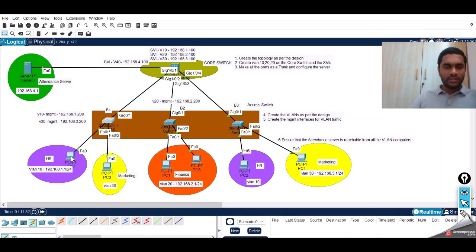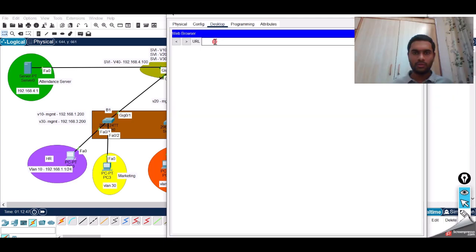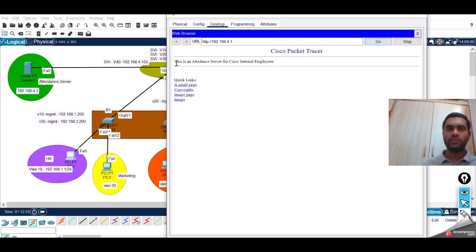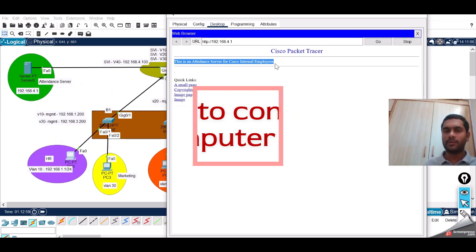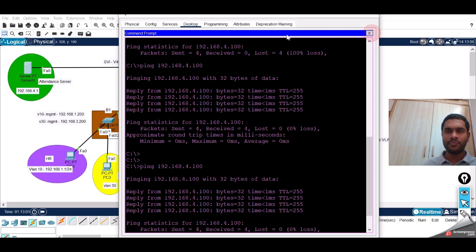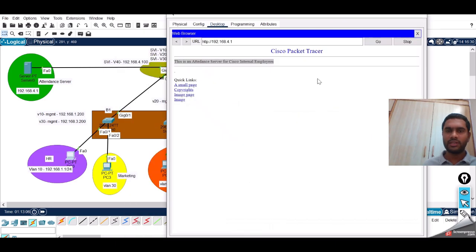As a final test, you can go to this computer and open the web browser. Let's type HTTP and the IP address of that particular server, in this case 192.168.4.1. If you click on go, you get this: an attendance server for Cisco internal employees. That's why I made the changes on this server. If you remember, we went to the server, went to services, and I typed it there. Whatever you type, the end users will get the same information.